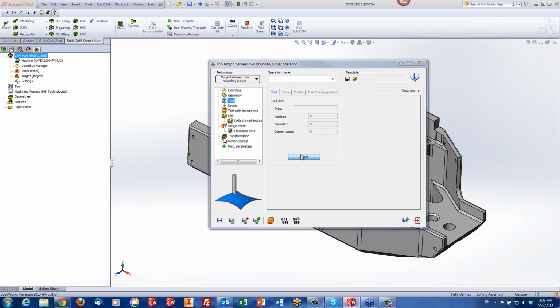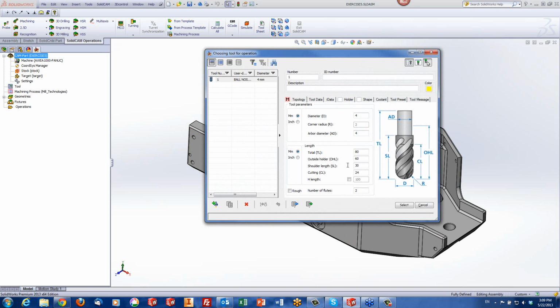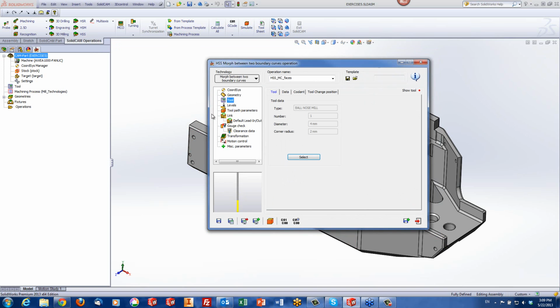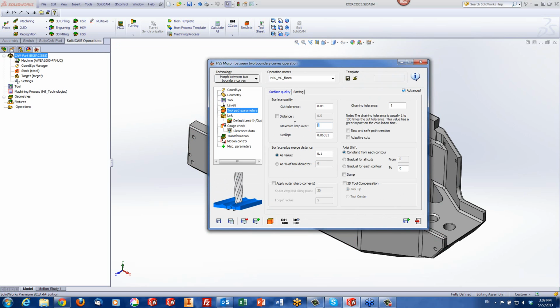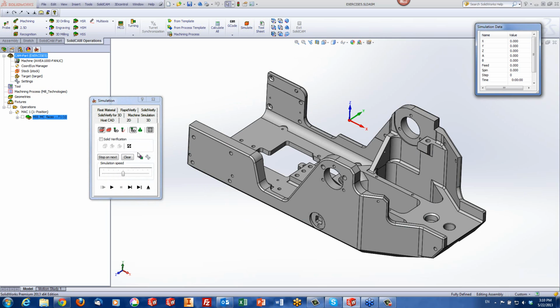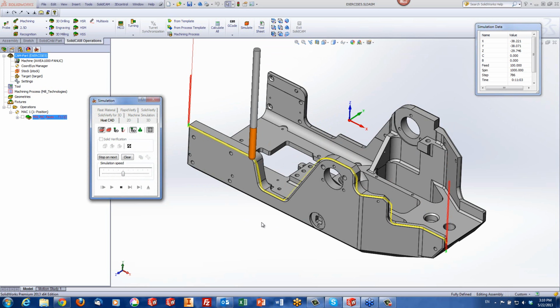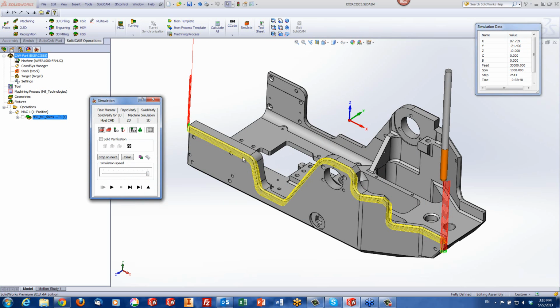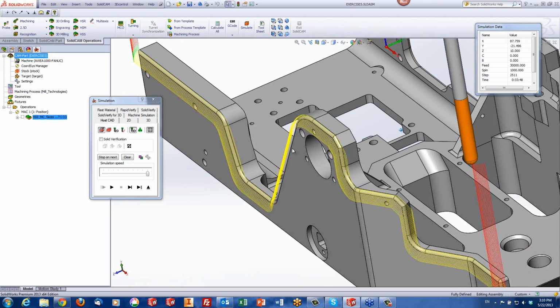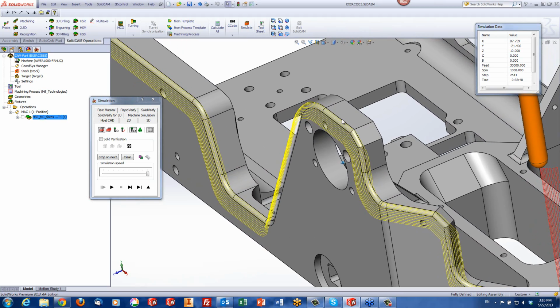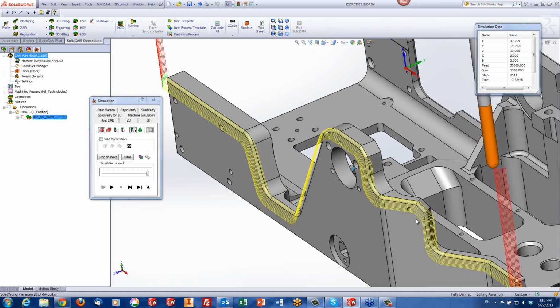I'll choose my tool. In this particular case, it will be a 4mm ball end mill. And in my toolpath parameters, let's make this a really small step over, let's say 0.1. Let's run our simulation. And I'll run it the way it is right now. You see the tool is going back and forth exactly on the radius. Okay, let's do this quickly. And it works perfectly well on the radius, going from the first shape to the bottom shape over there, touching every part of that radius.